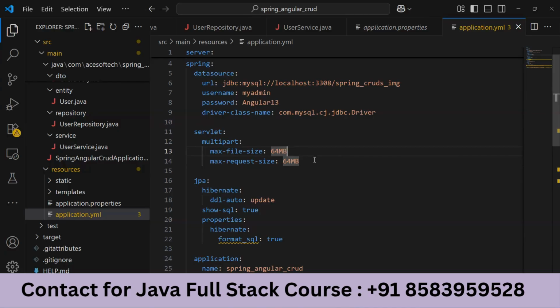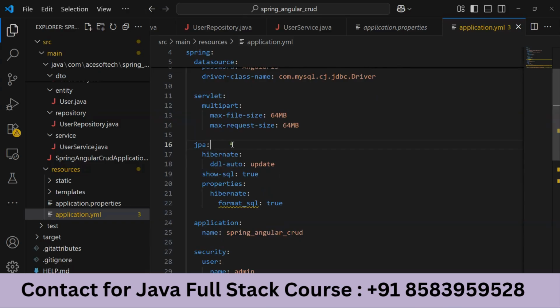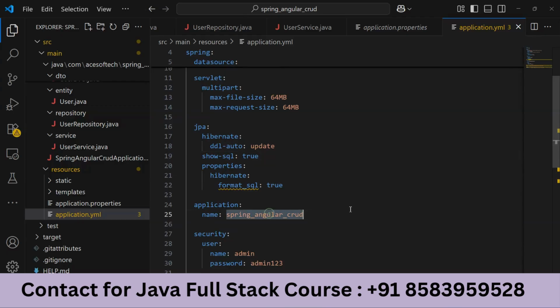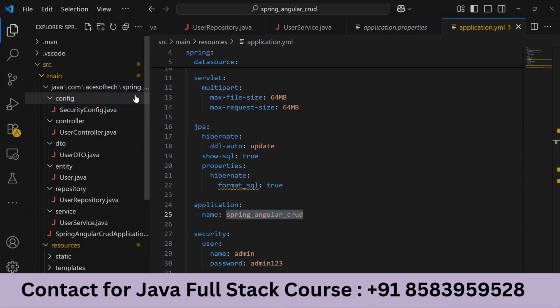We are providing the limit here, and we are telling that auto update will be true. SQL means table; if you don't write this, then the table will not be created automatically, so you will have to write this one, then the table will be created automatically. And here the application name of course will be different, because in our case the application name is Spring Angular CRUD. Yeah, that's fine, the same name.